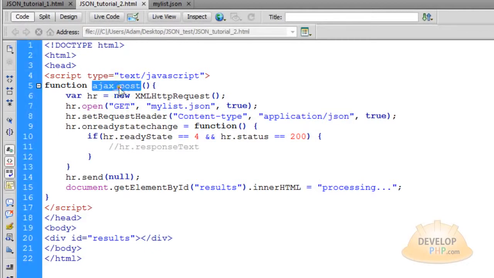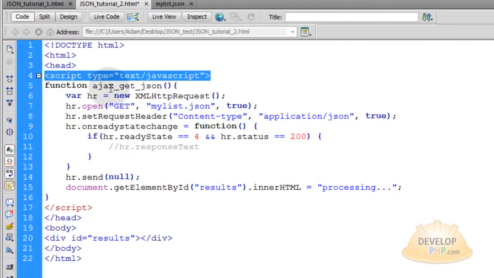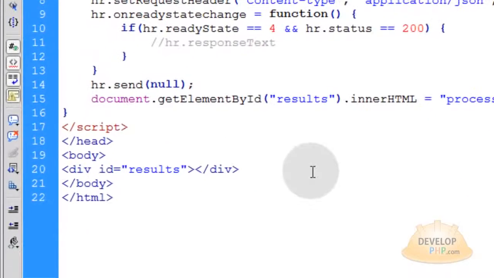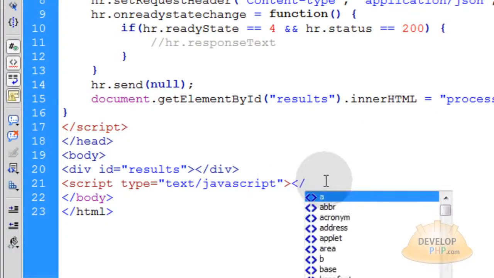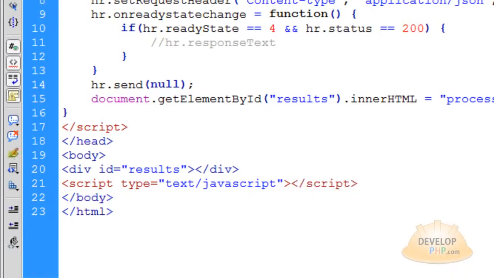Now, anytime that you want to fire off this Ajax post, actually let's change that to say Ajax get JSON, because that makes more sense. So the function Ajax get JSON, whenever that is called to run, it will fire off this Ajax request and bring your JSON data back in, and you can parse it. So what I'm going to do is just grab this starting script element. I'm going to go into my body under my div results. I'm going to put in that script element, make sure I close it, and then I can just copy this right here. And what this will do is fire off that function. It'll make this function run.